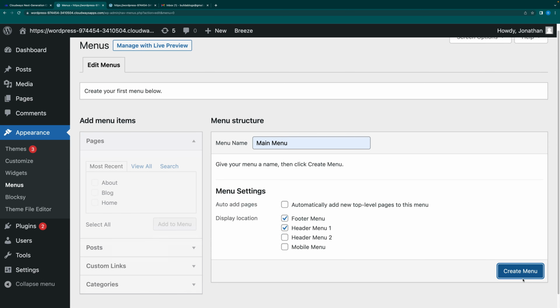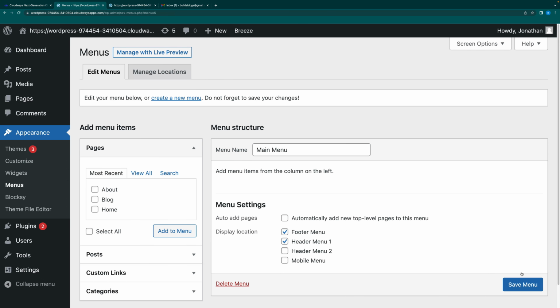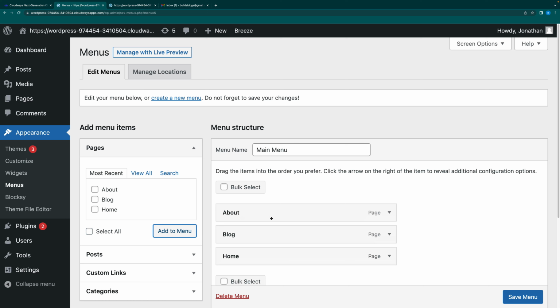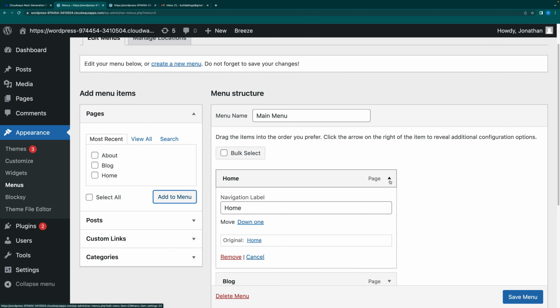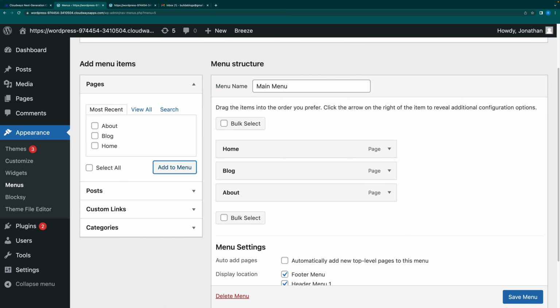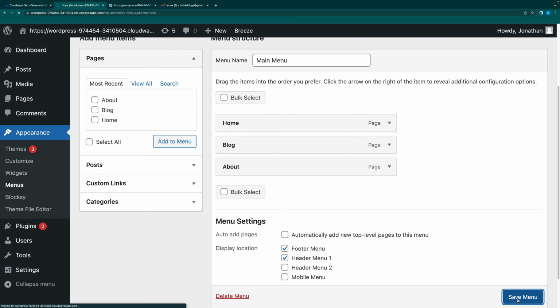I'm going to click on Create Menu. I'm then going to choose the pages I want. So these are the pages we created earlier. I'm going to click Select All. I'm going to click on Add to Menu. I'm then going to put the home page to the top by dragging and dropping, and I'm going to put the blog in the middle. You can rename them by clicking in there and typing what you want. I'm then going to click on Save Menu.